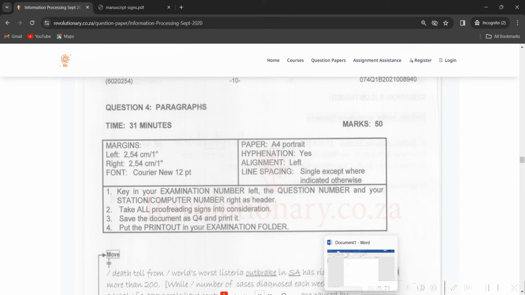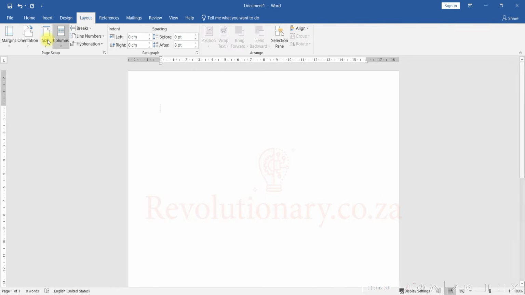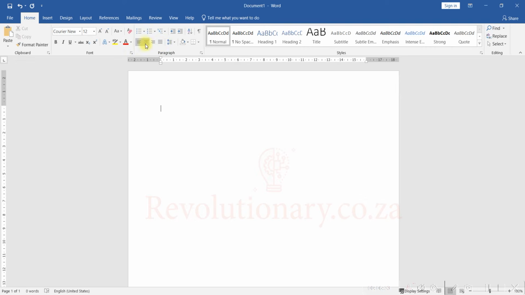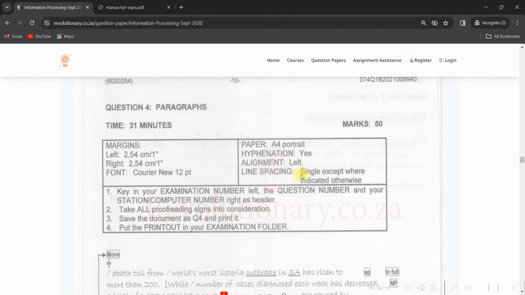Alignment should be left aligned. Let's go back and make sure it's left aligned before we start typing. So you go back to your home. There is your alignment right here, right? So this is my left alignment, so I'll leave it as it is. What else? Line spacing single, except where indicated otherwise, right? So yeah, we'll deal with that.